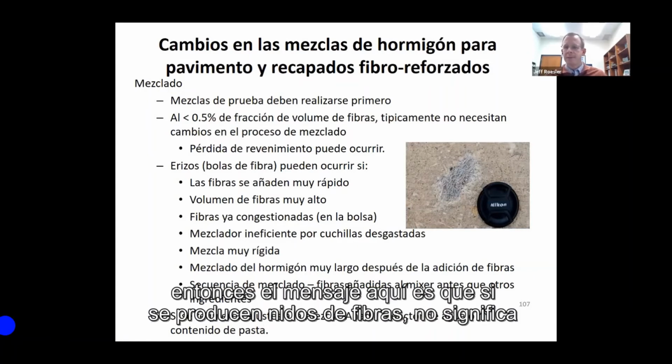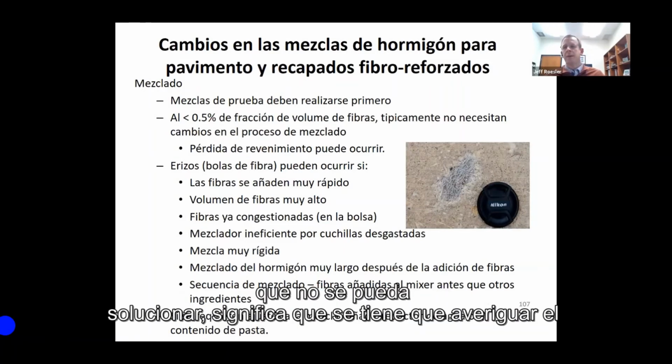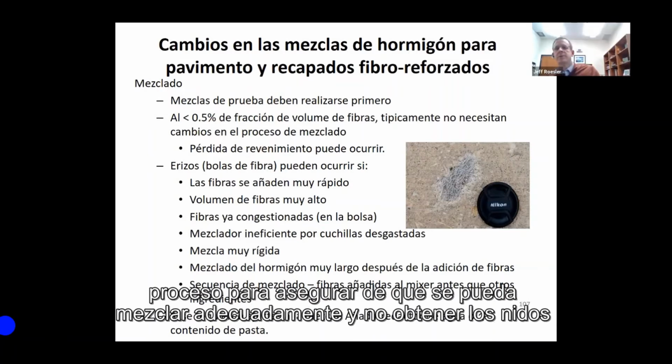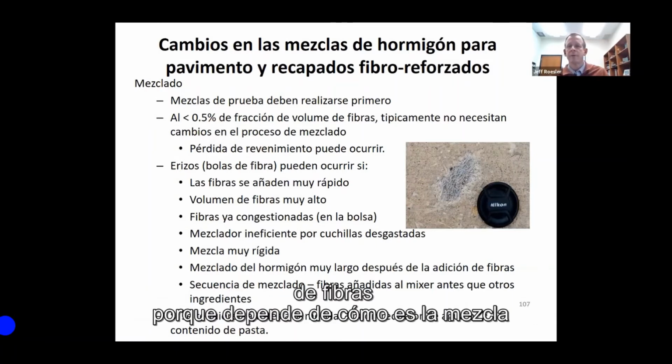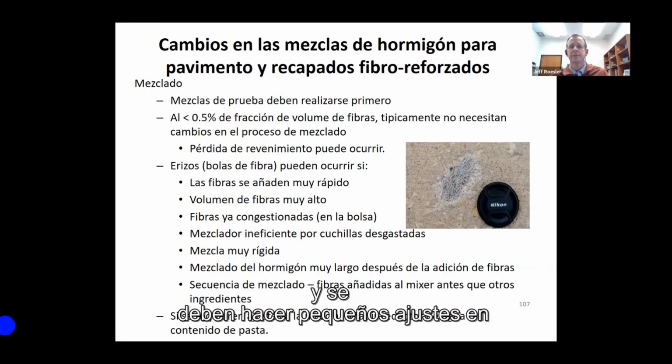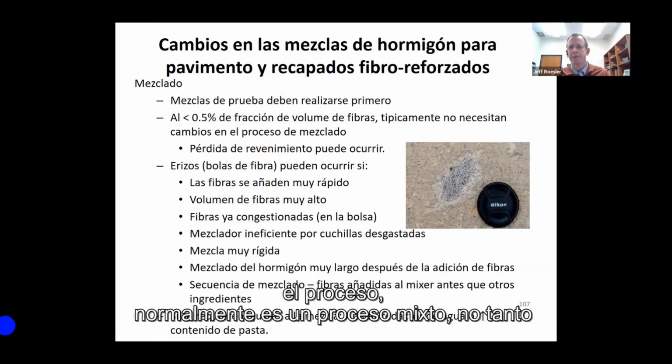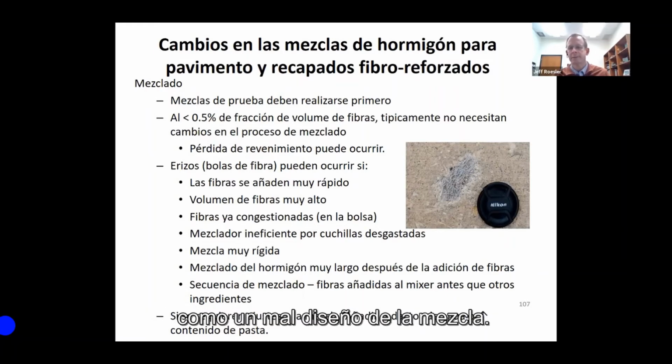So the message here is fiber balls do occur. It doesn't mean it's a bad idea. It means you have to figure out the process to make sure you can mix appropriately and not get the fiber balls, because it is mix dependent, as anything is. Small adjustments have to be made in the process. Typically, it's a mixing process issue, not so much a bad mix design.